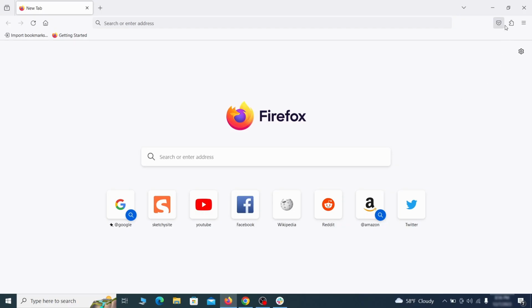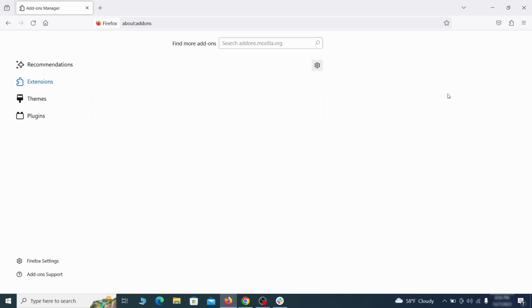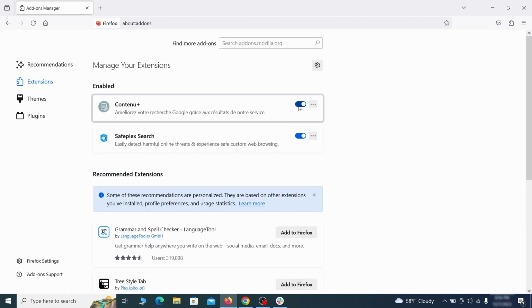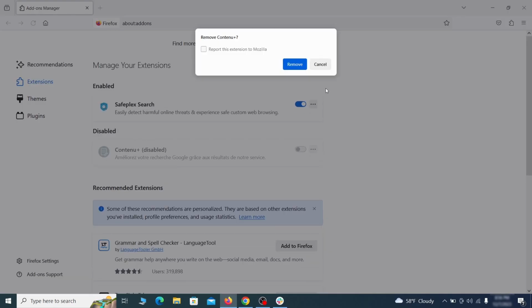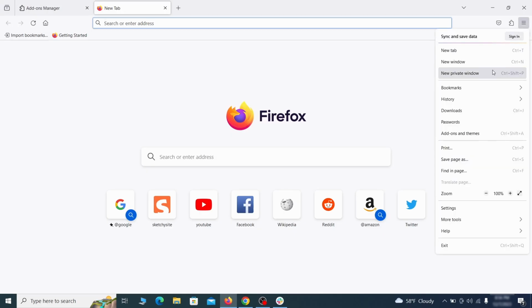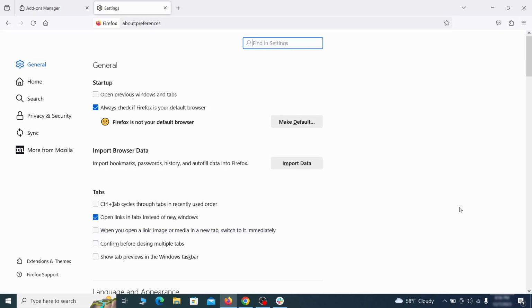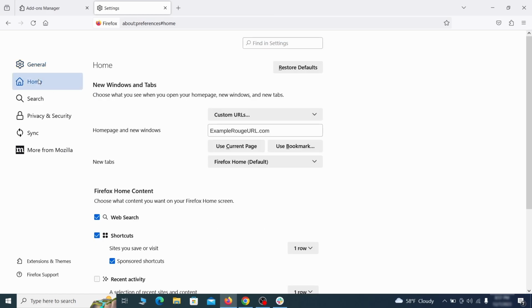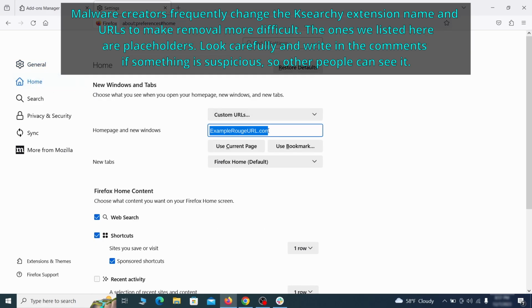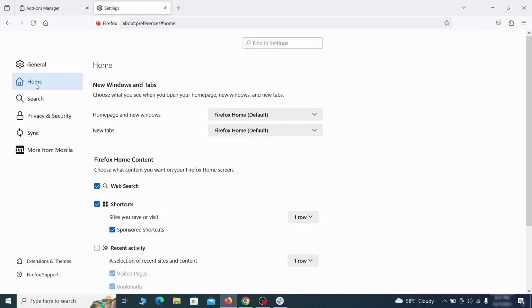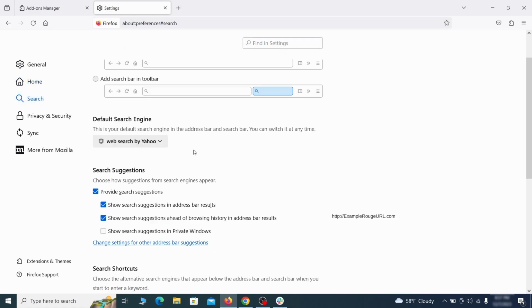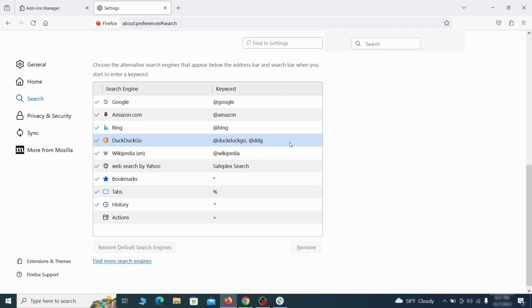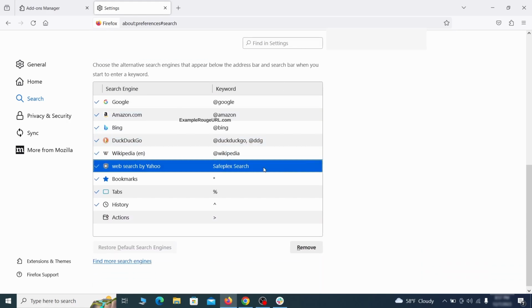In Firefox, first click the puzzle icon in the top right, then click Manage Extensions and delete any unwanted or unfamiliar extensions from the browser. Next, click on the three horizontal lines in the top right, access Settings, and then open the Home tab. See if there are any unusual URLs added to the home page, new windows, and new tab settings, and if so, delete them. Then pay a visit to the Search tab and make sure that the default search engine is the one you want. Also, scroll down to the table of search engines that Firefox can use. If you see anything fishy there, select it and then select Remove.